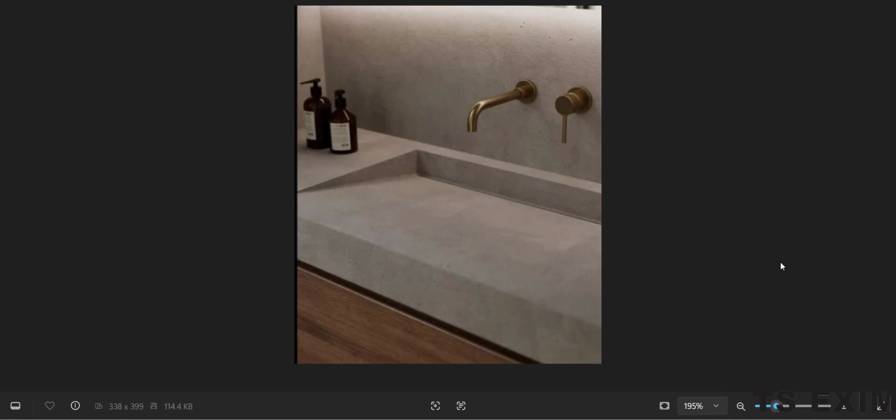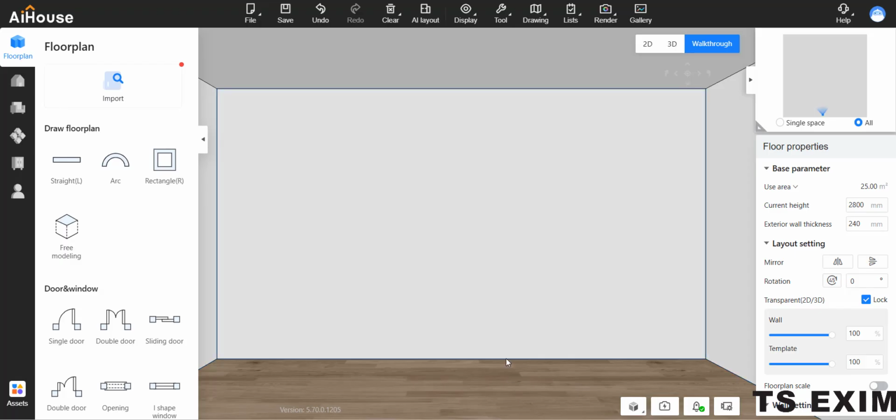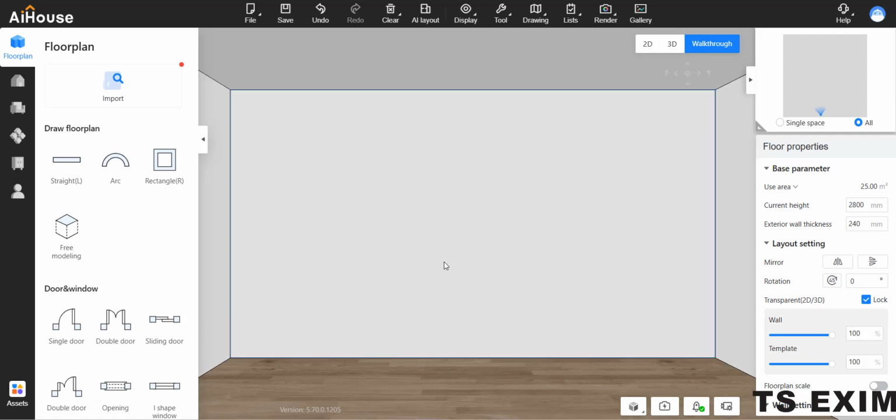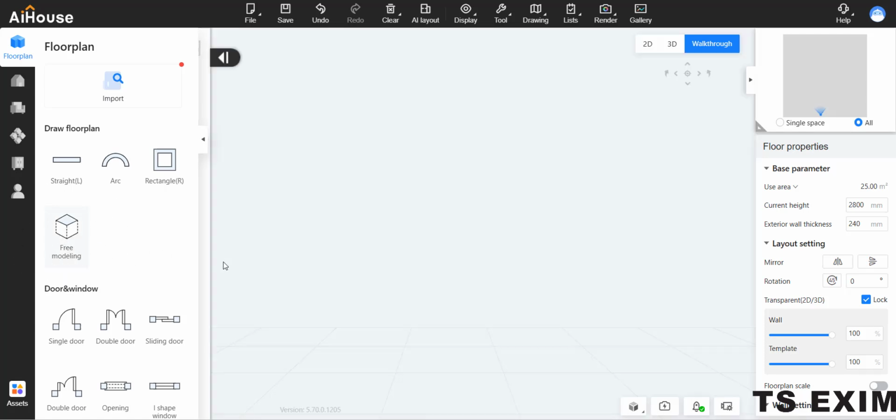So today I'm going to show you how to create a slanted basin or slanted sink in AiHouse using free modeling. Right, so let's go to AiHouse. In order to make the slanted basin or slanted sink, we need to use free modeling. Let's go to free modeling.